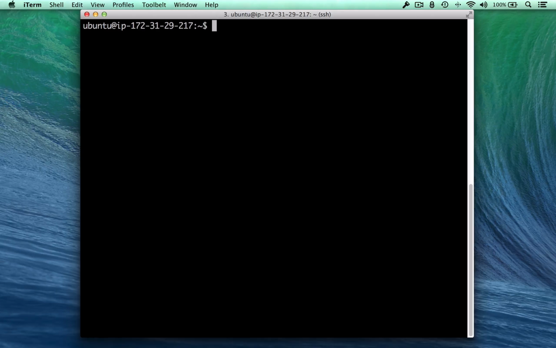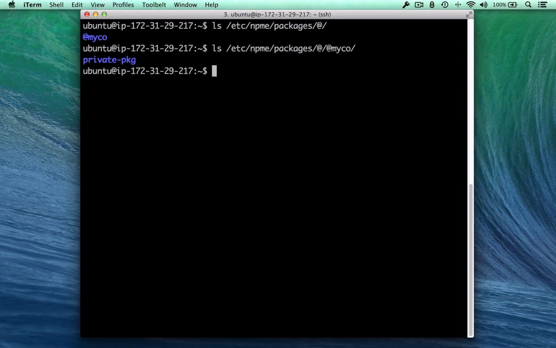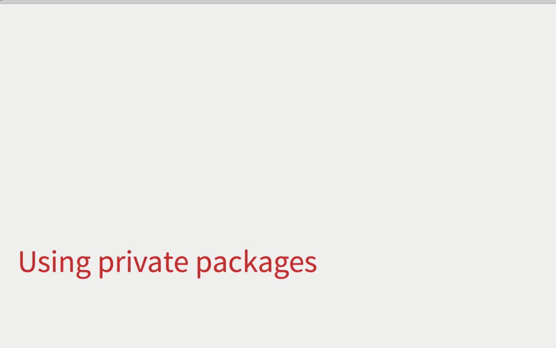If you want to, you can log into your server to make sure it's been pushed up. So if you look in /etc/npme/packages, you'll see that we have a myco scope, and within that scope, we have our private package. Now that our package has been pushed up to the private npm, the rest of our team can start using that package in their applications. So let's look at how you use a private package.